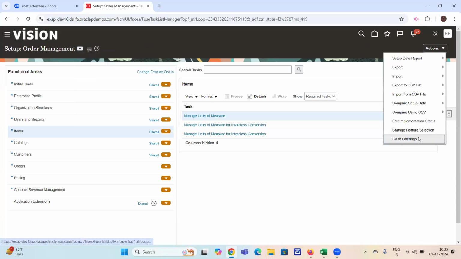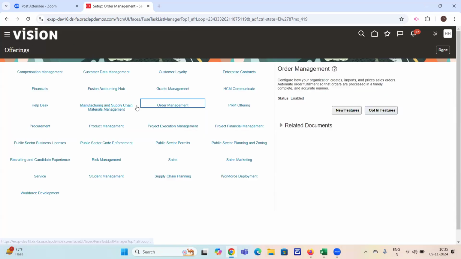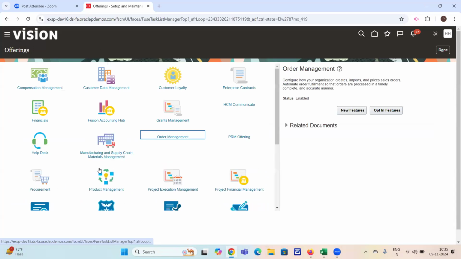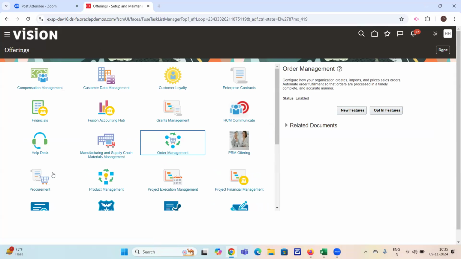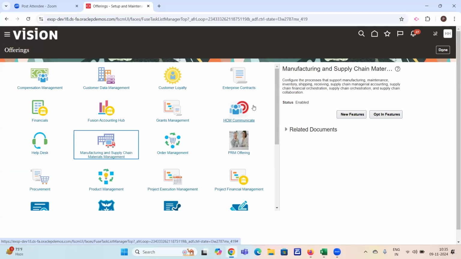Order management is called an offering. And when you go to actions, go to offerings, you will see all the packages. It's like a pack. You can pick what you want to implement. Let's say my requirement is I want to implement order management, then I enable it. Procurement, I want to implement, then I enable it. Or probably manufacturing. Inventory is part of manufacturing, so you enable this.